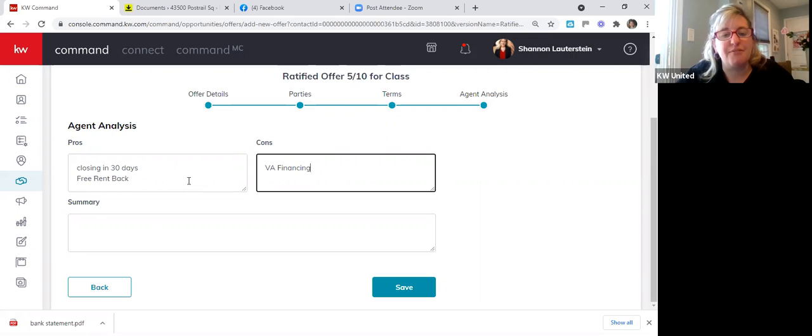So if I'm a buyer agent, right, this is how I'm going to make sure that my client's expectations are set, right? How are we going to overcome this, right? Because remember, this is from a buyer perspective. Okay, if I was on the listing side, I certainly wouldn't put VA financing being a con because I don't think that it is.